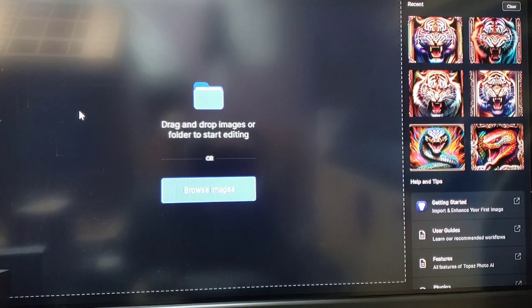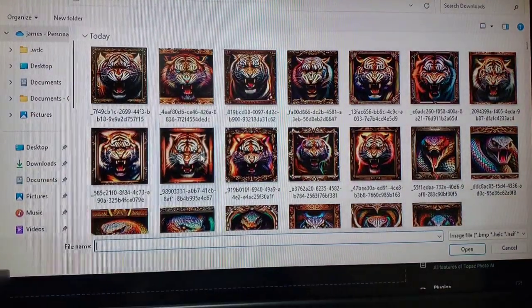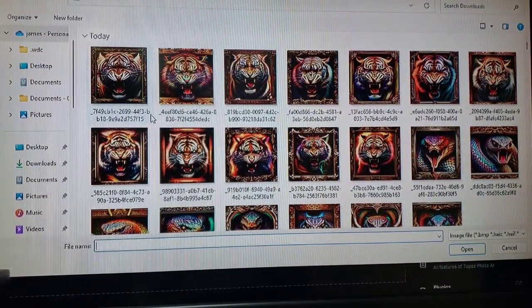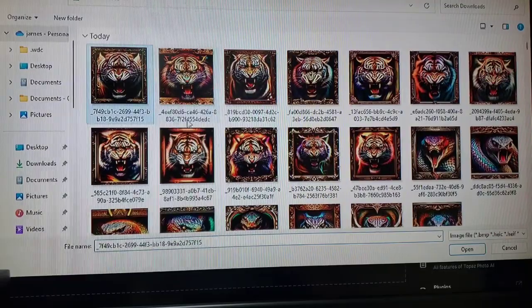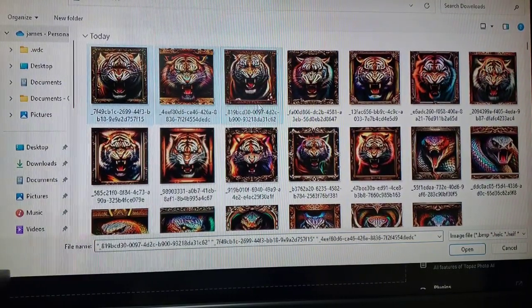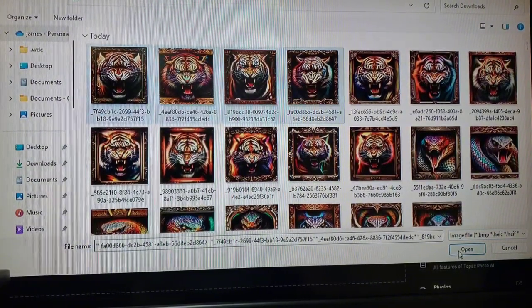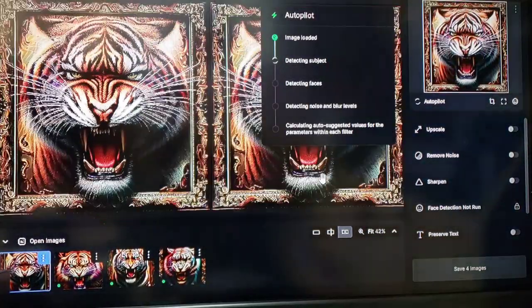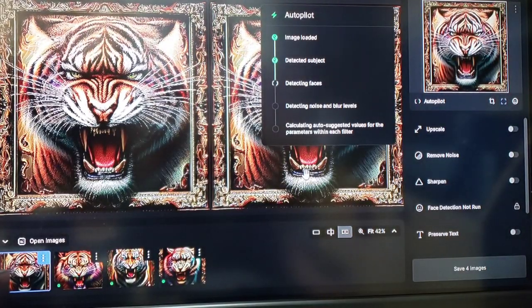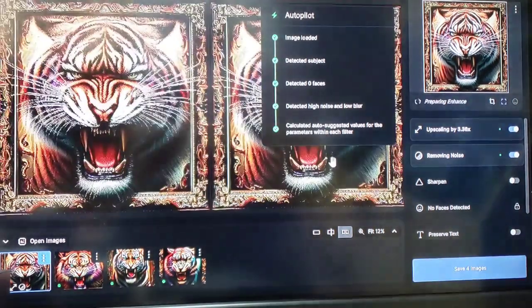Okay, here's a program I like to use. It's called Topaz Photo AI. Okay, I'm going to click Browse for Images. And here's our few tigers that we just did. So I'm going to click that one, I'm going to click that one, and that one. I think that's what we did. Now we're going to open it. We're going to let it do its thing here.